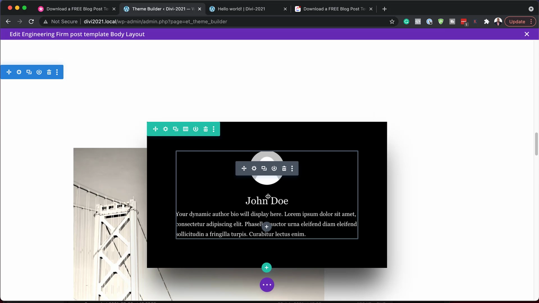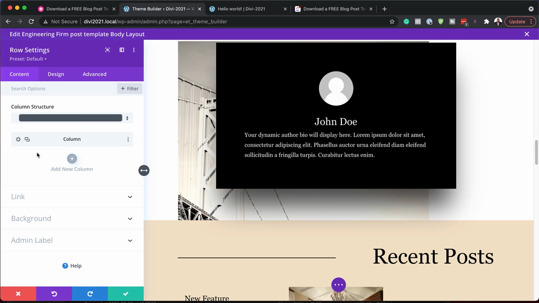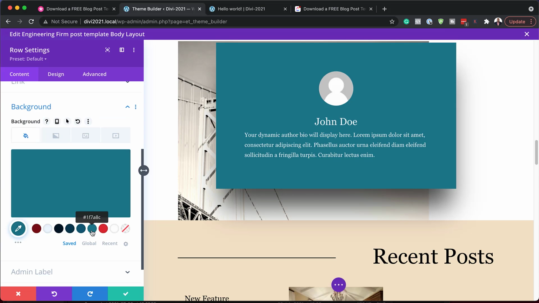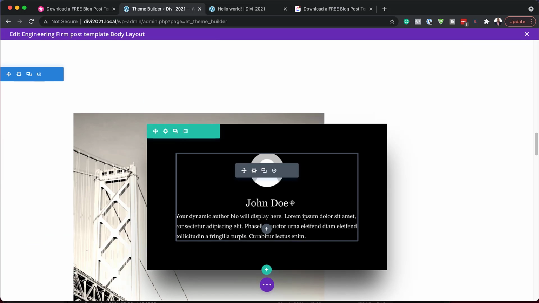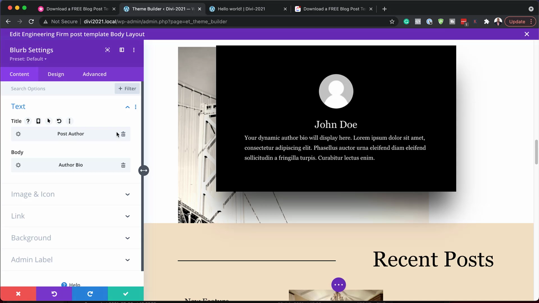Before I go in and show you how to change this, let's change the background color first. The color here is on the row. So here it is. I can change it like that. Pretty straightforward to change. Now let's go in and change this information here. This is dynamic text as well. This will pull the post author, and this will also pull the author bio.